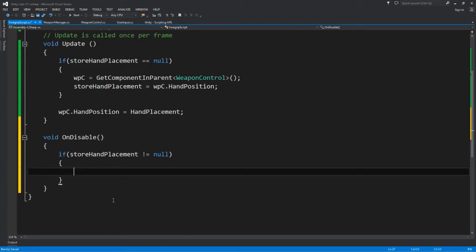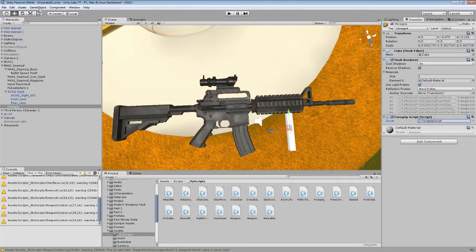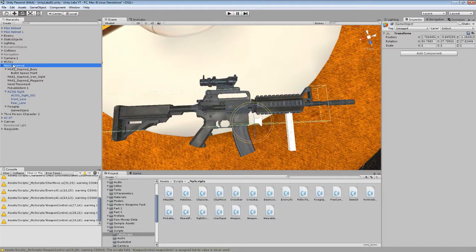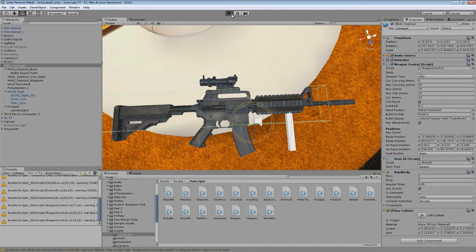Now let's go back, let's add an empty game object to our foregrip. We will see in game how it looks, and if I hit play, of course now it is deactivated. So just for now, let's go back to weapon control and let's not disable the foregrip.